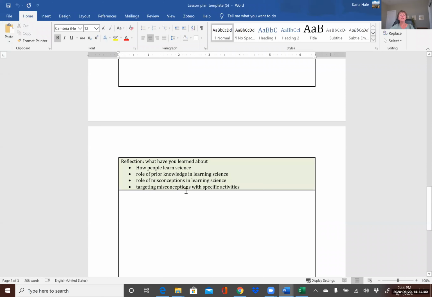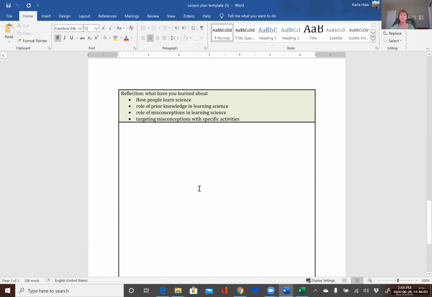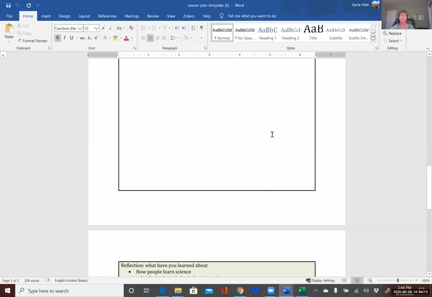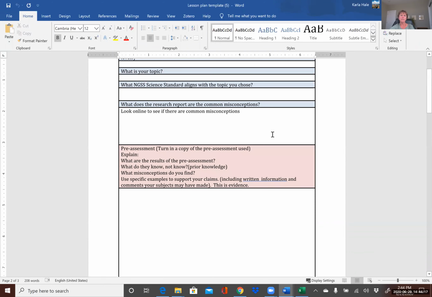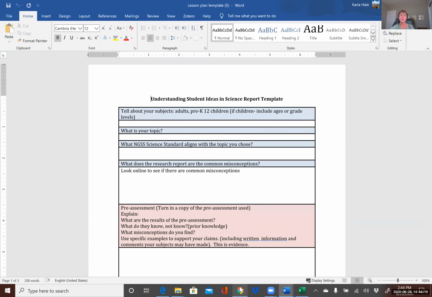And then you're going to reflect on this process and why it is important to actually use pre-assessments and access prior knowledge before we teach students about a science concept. Okay, so that's the third part of this assignment for week 3.